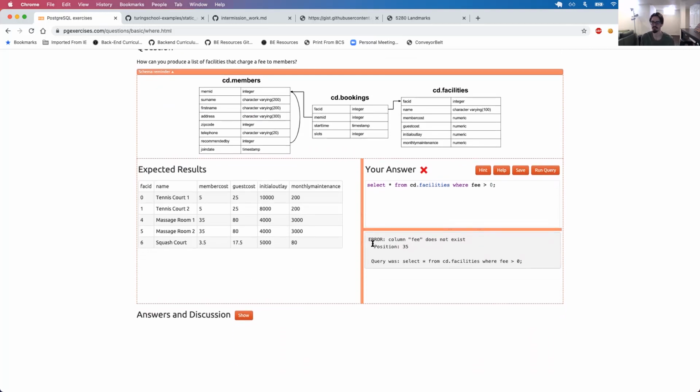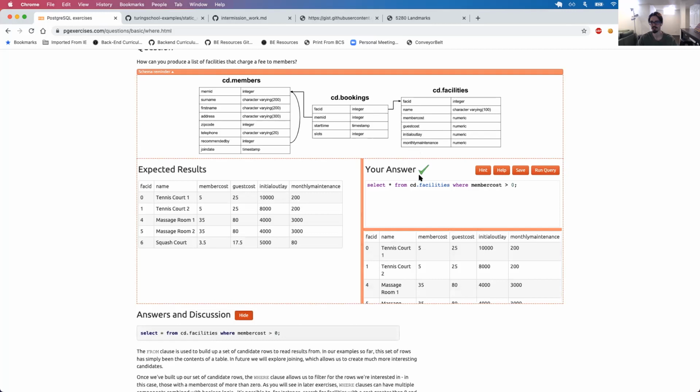This probably applies to a lot of your learning as a student, but one of the biggest areas of growth that I see for new students is reading errors. A lot of times when you're working with a new language like SQL, the errors can seem kind of foreign, but really try to read the errors and understand what they're trying to say. In this case, it says column fee does not exist. Well, that's because if I look at my table here, I don't have anything called fee. But maybe I can do member cost and run that, and that will give me the right answer here.